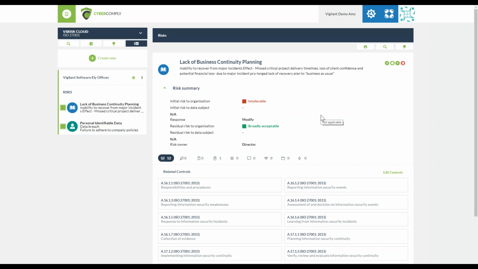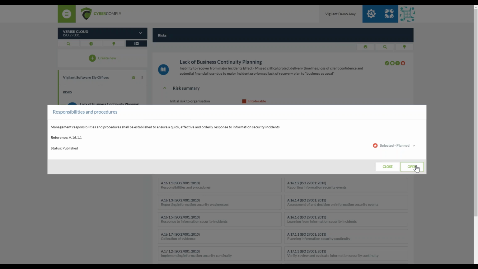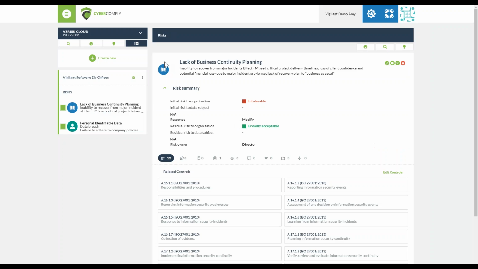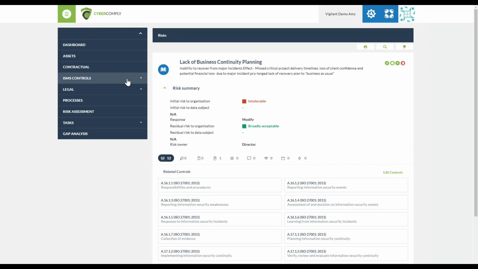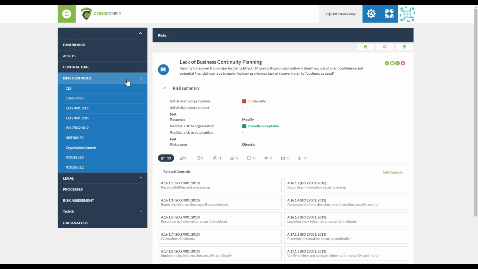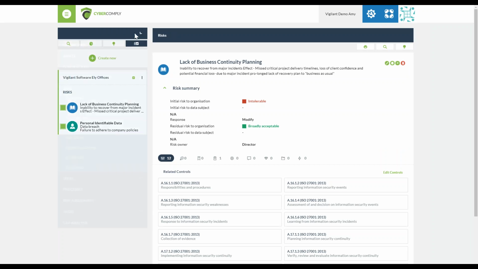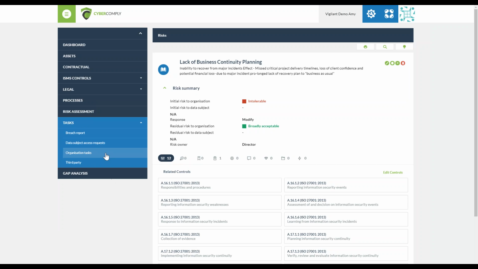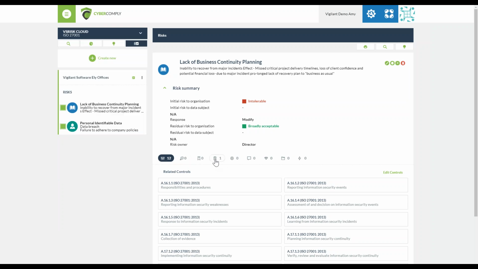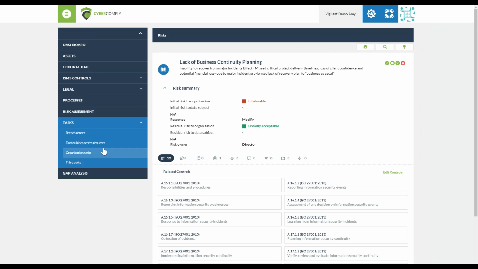So there are two ways you can get to the controls and the statement of applicability: either through here, you can open it, and then select open, and it will take you into the control set, or through here, you can select that. But what I'll do is I will just show you the task option. So any of the tasks that you've associated here, whether that's in assets, risks, or controls, will show on all of these reports, of course.